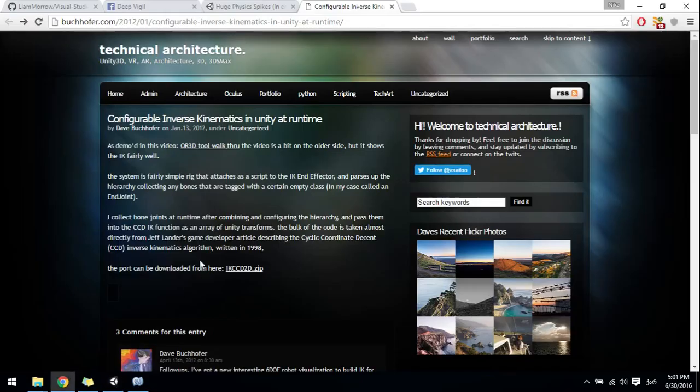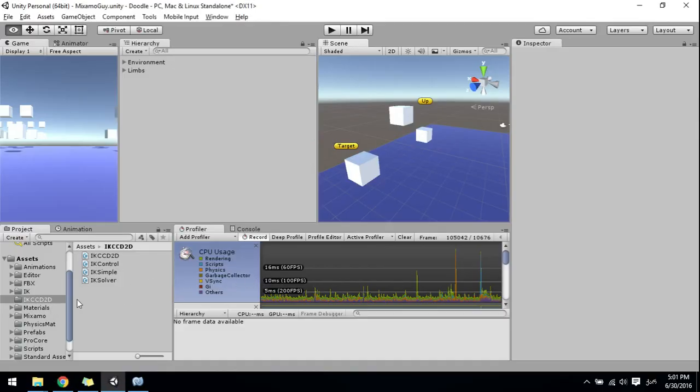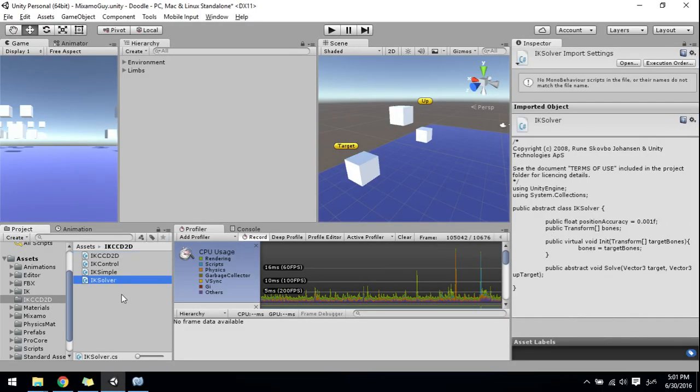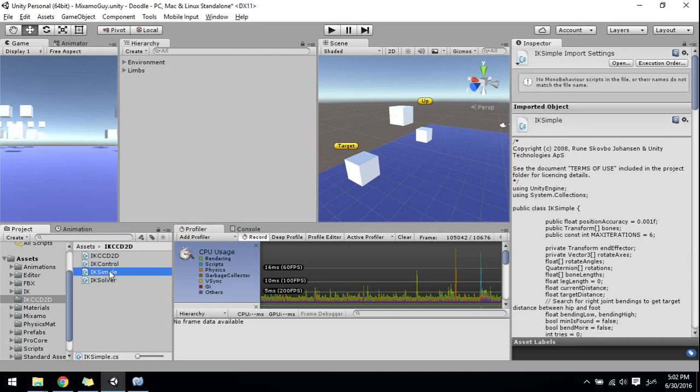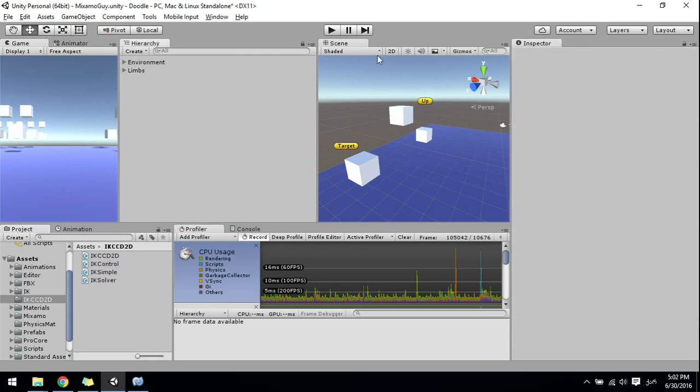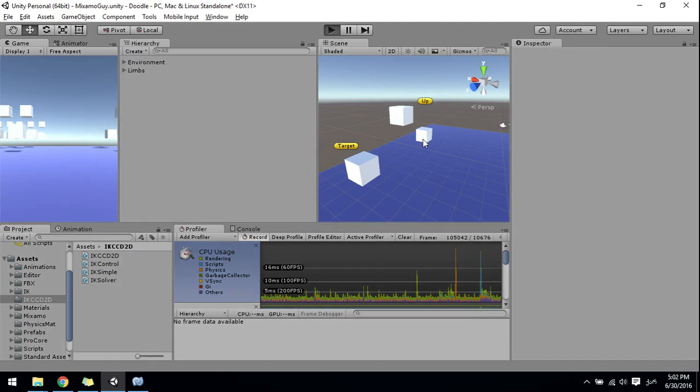When I downloaded this file, ikccd2d.zip, weird name, I got four scripts, but I ended up using only two of them, ikcontrol and iksimple. Let me first demonstrate how the IK works, and let's get into scripts and performance afterwards.